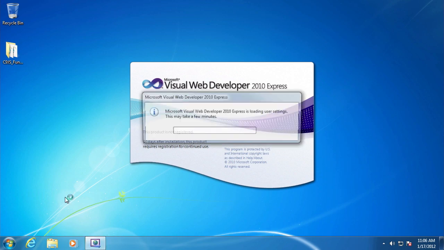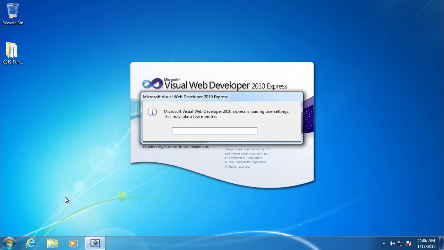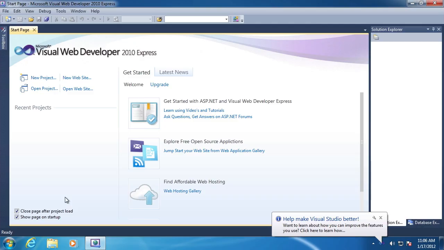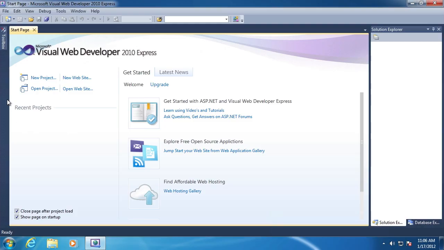I'm not going to register at this moment. That's probably a step you should take. Alright, maybe it'll ask me the next time around. But at any rate, you can see that there's a very attractive start page. What we want to do is create a new project. So I'm going to click the new project icon on the start page.